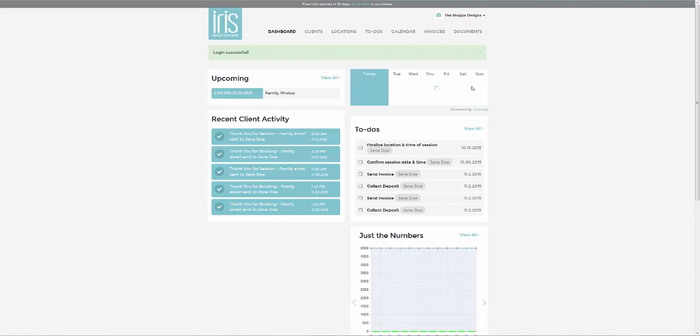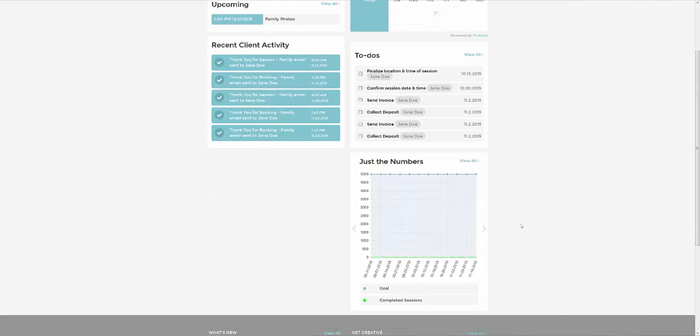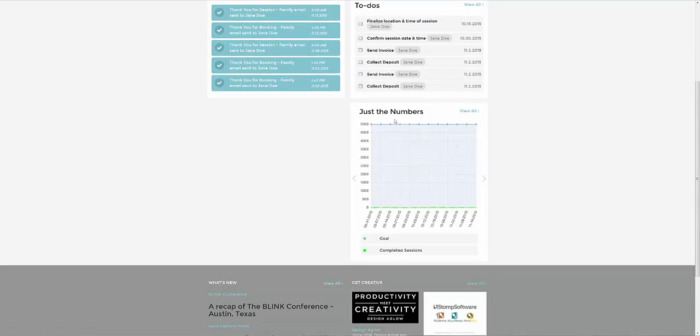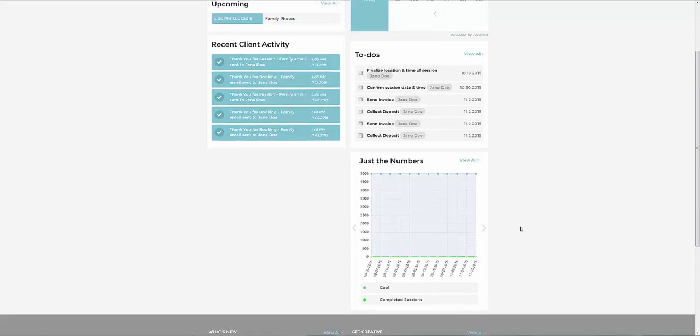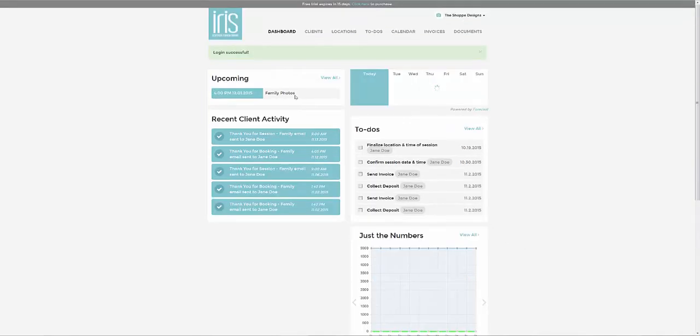Usually the weather loads up here. I've been having some internet issues right now, so I don't know exactly why it's not coming up, but it'll give me the weather for the day. Down here are my goals. If I'd had more time to load clients in and do some numbers, those would be easier to see here, but as you make money, you go up towards your goals. And just a nice motivating kind of thing to do there.